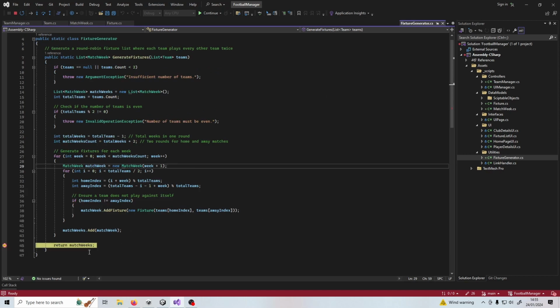So there should be 10 match weeks, which there is, because each team will play 10 games. And then in here there should be 3 fixtures, which there is. There is 3 fixtures per match week. So that is all working as expected.